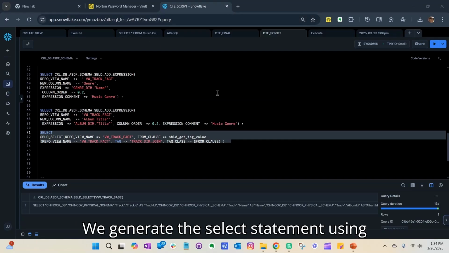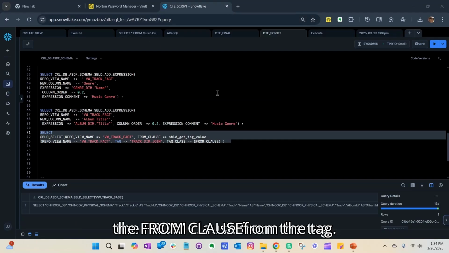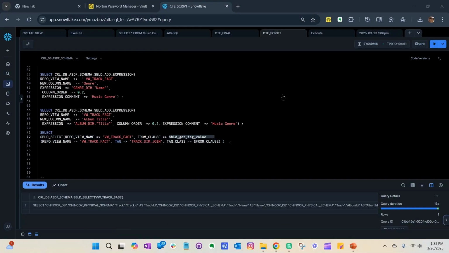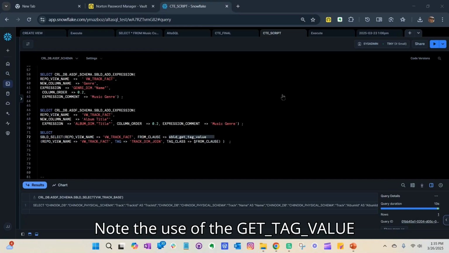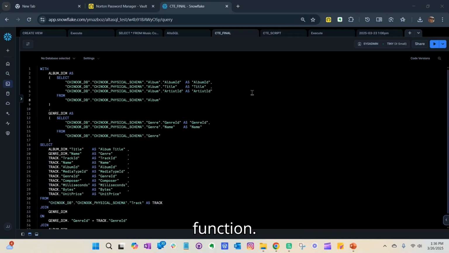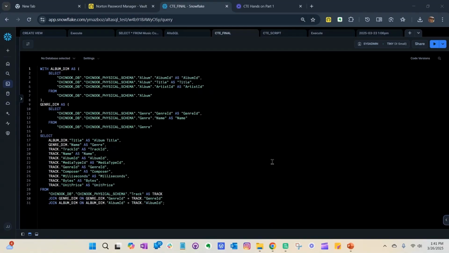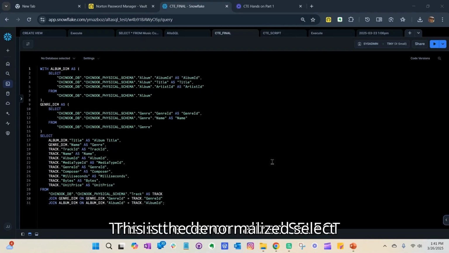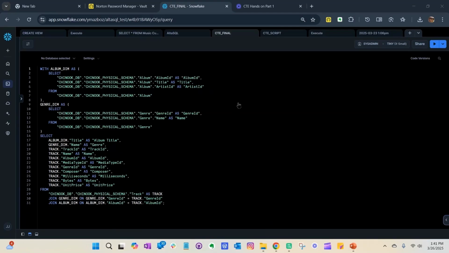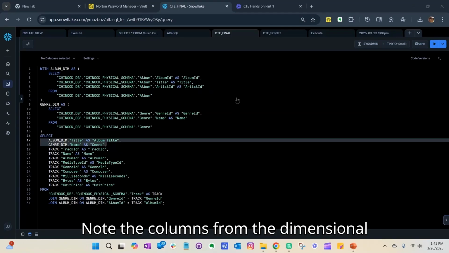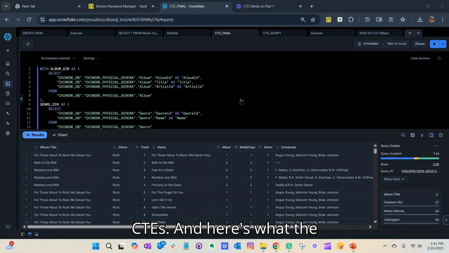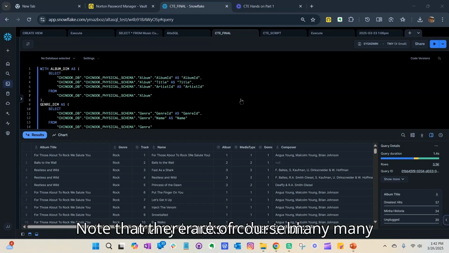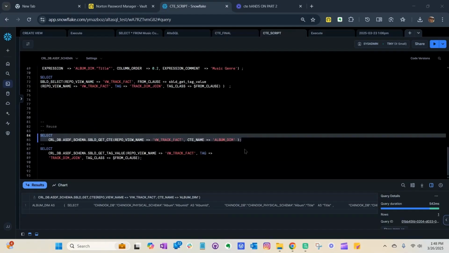We generate the select statement using the from clause from the tag. Note the use of the getTagValue function. This is the denormalized select statement. Note the columns from the dimensional CTEs. And here's what the sample execution looks like. Note that there are, of course, many tracks in the table.